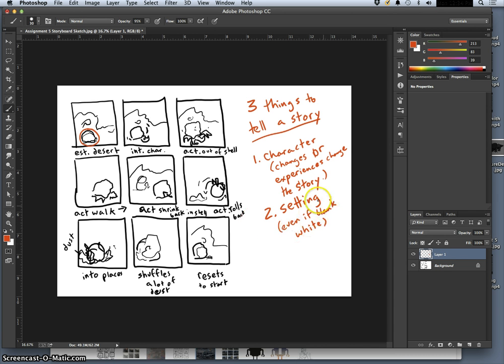You can also make your story all about your setting and just pick a character element from your setting, like a tree getting hit by lightning, right? That's called a dynamic setting because it changes.